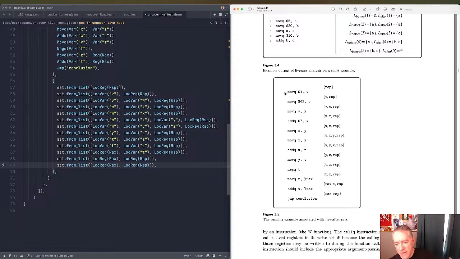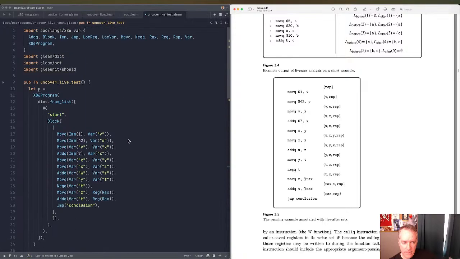Right. So V is live after move Q because it is written to. Well, no, because it's read from later. So it's live because it's read from there, right? It's live across those two instructions. It's live after this. It's not live before. Interestingly, I think our assumption here might be wrong. Let's save that.